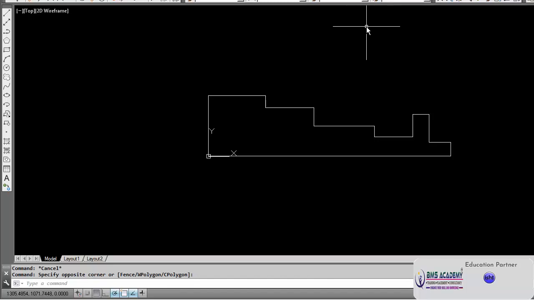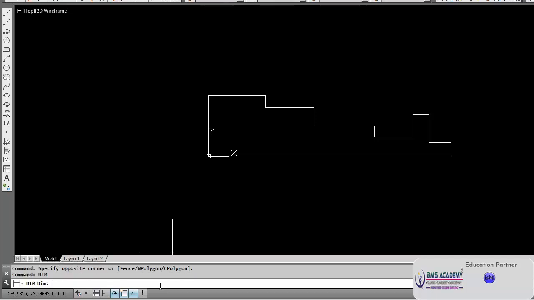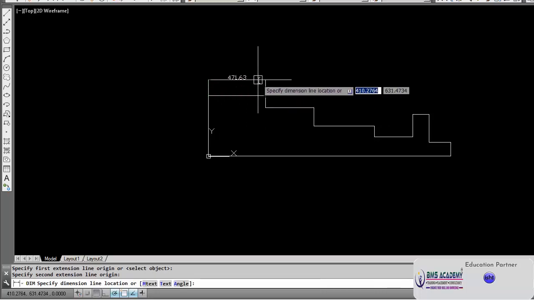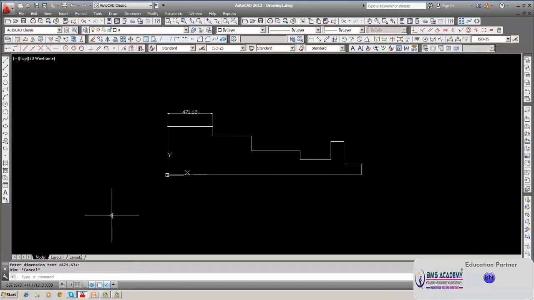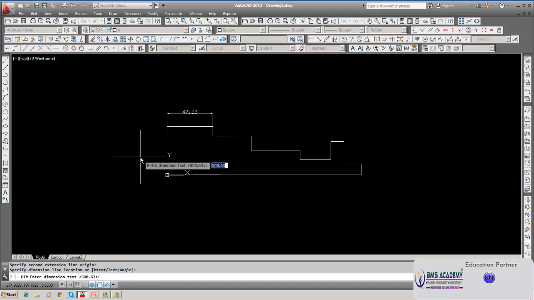Now what we have to do manually, you have to use the keyboard. You type DIM, then you type horizontal dimension HOR, then you select first point and then the second point, click, then press return. Like that. For vertical, you type DIM, then type VER, then select here, click, then press return once again. This is how.